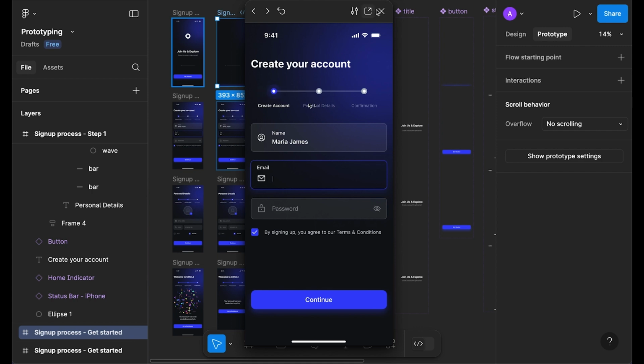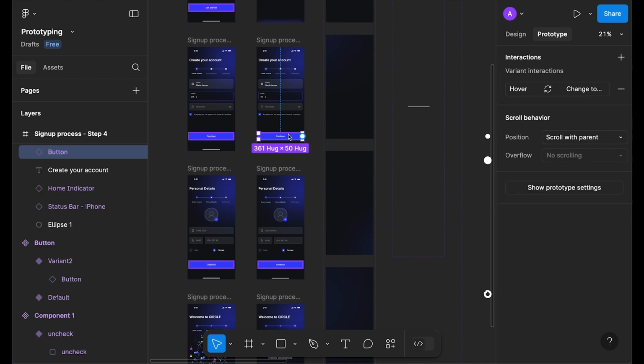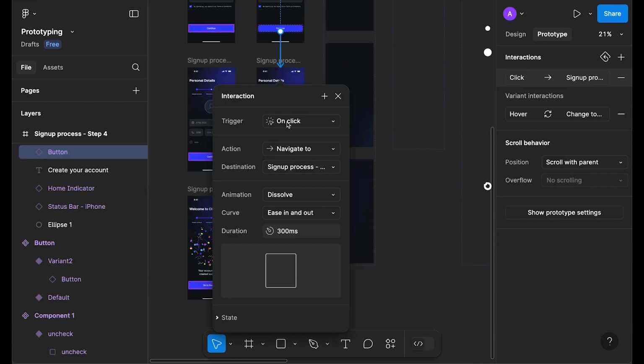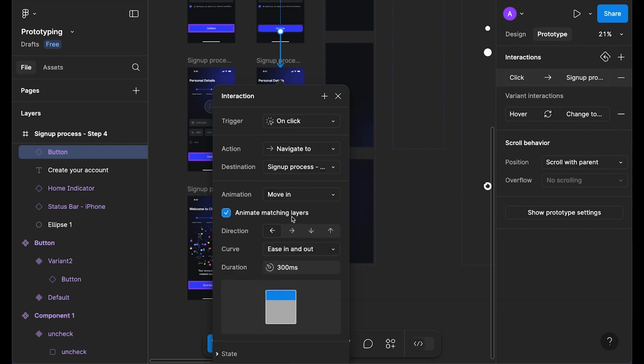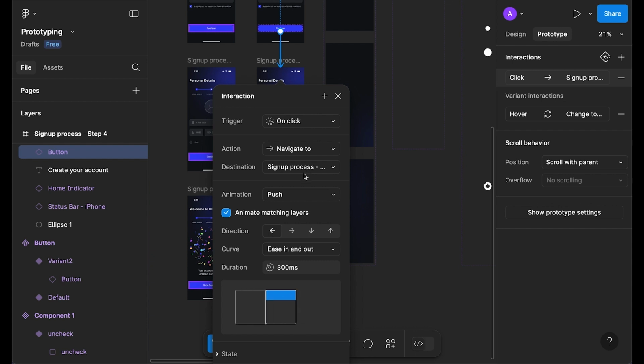Okay, so this is how we need to link each page. Now let's click on this first step and simply link it to the second step. Okay, now let's check properties. So on click, and instead of dissolve, let's try push. As we can see, move in and move out, push and slide in, slide out. Okay, so let's try push, and also check this animate matching layer, and also curve 300 is fine.